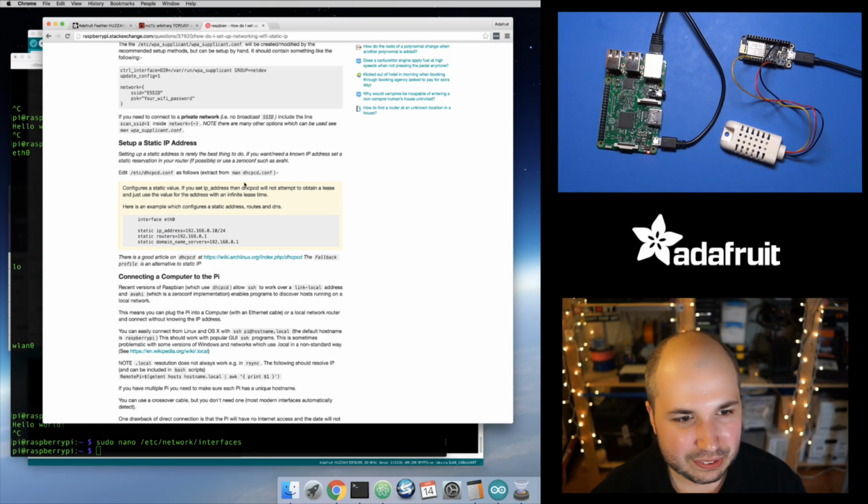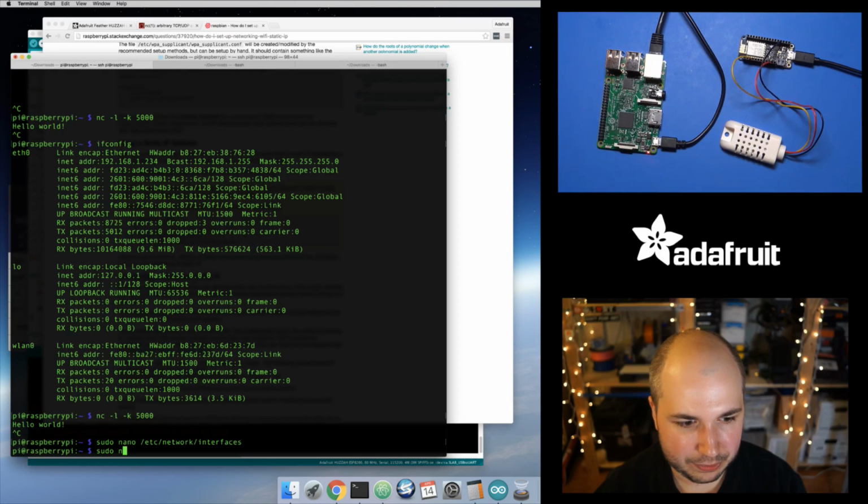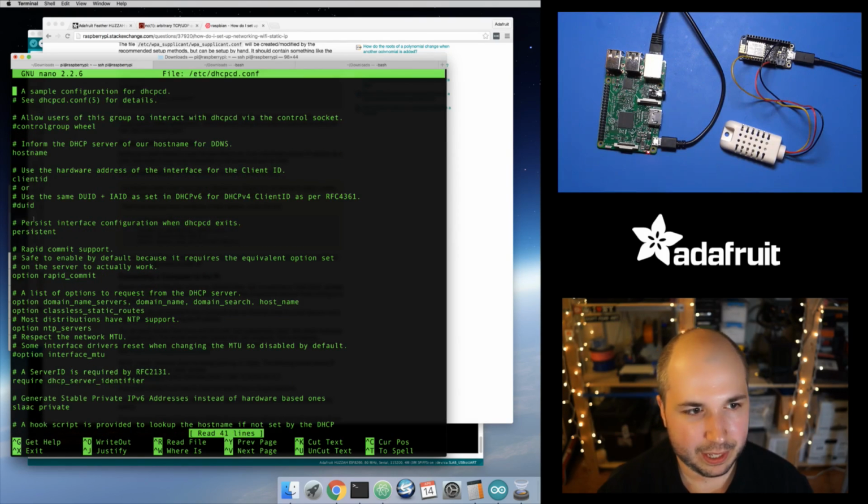So, okay, this is telling me to edit the file etc dhcpcd.conf. So let's do that. Let's do sudo nano dhcpcd.conf. And there's all kinds of stuff in here. DHCP is a protocol for when a device connects to a router, it can ask the router, hey, give me an IP address, because not every device is pre-configured ahead of time to have a static IP, because you don't want that.